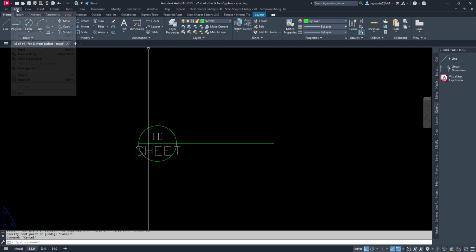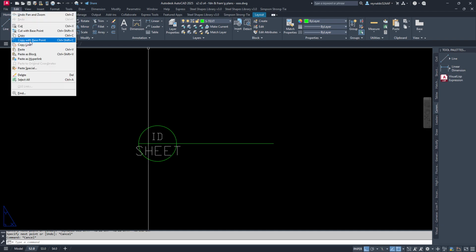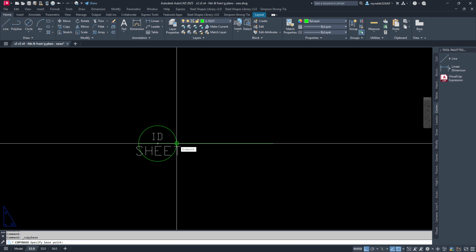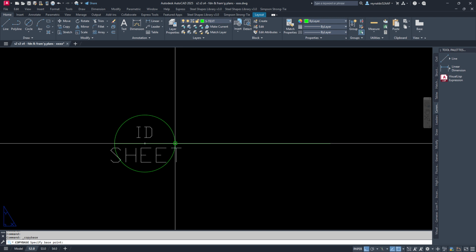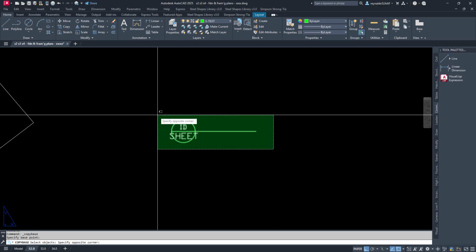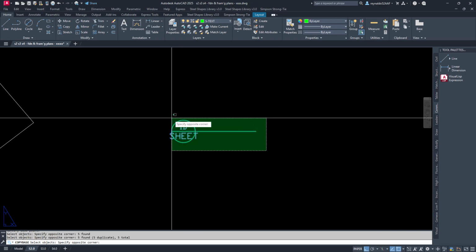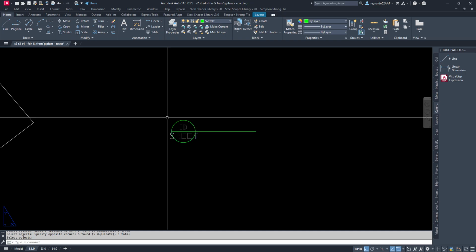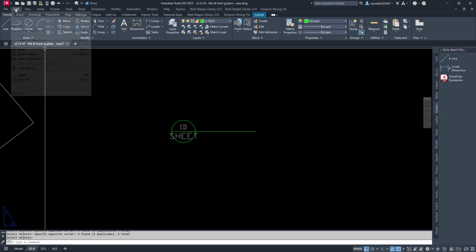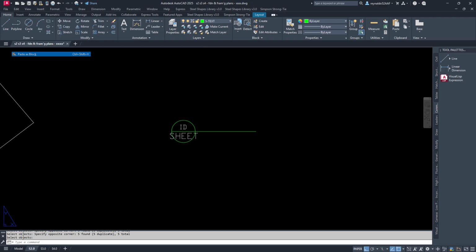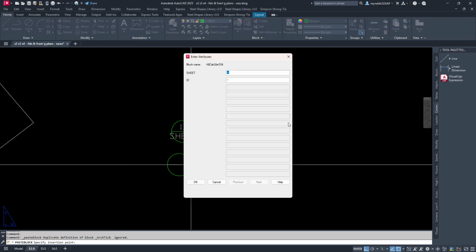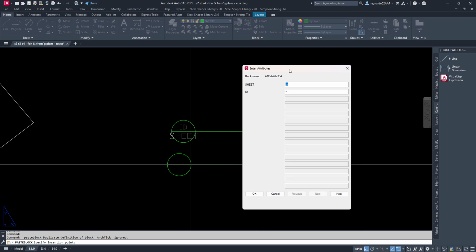To do that, I'm going to go to my edit command. I'm going to go to my option that says copy with base point, just like that. We'll choose that one, and we'll use the intersection between the line and the circle there, and then I'm going to grab the entire detail cut, and then press enter. And then the next thing I want to do is go back to my edit, and paste as a block like that. The reason I want to do that is because when you do that, it'll activate your attributes.